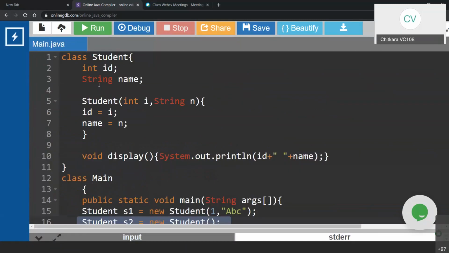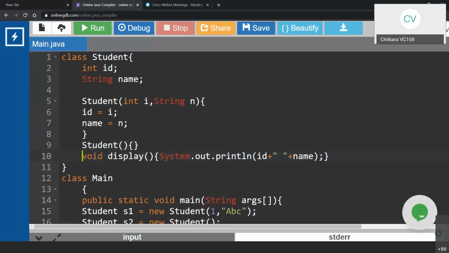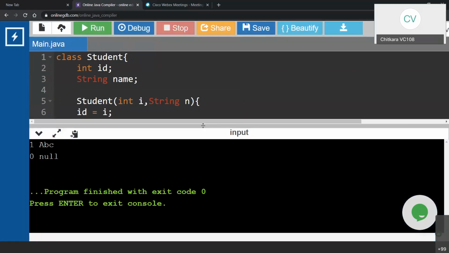So what you should do is something like this. Student, opening bracket, and just write down this default constructor. Don't do anything in that. Just write the default constructor. And now compile the code again. Now you will get 1 ABC.